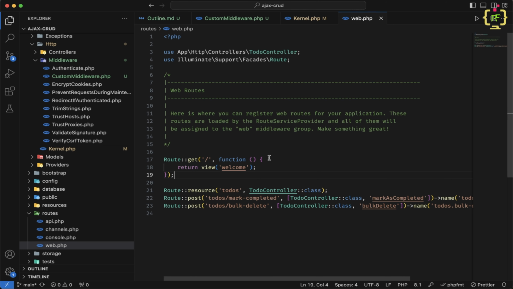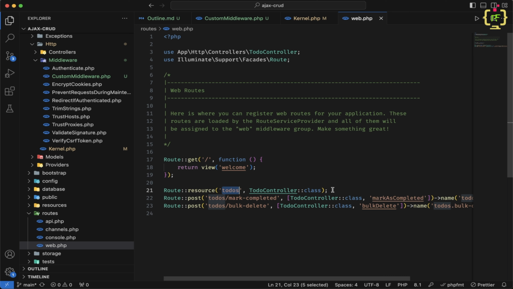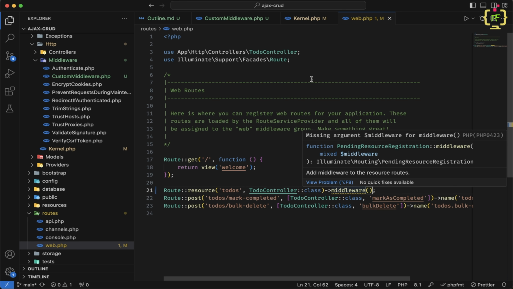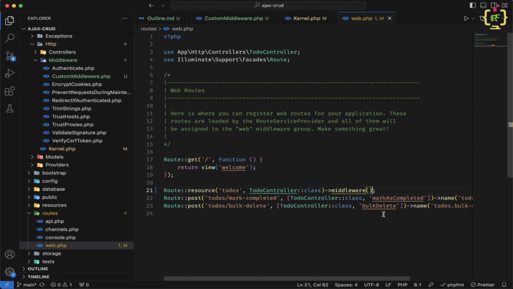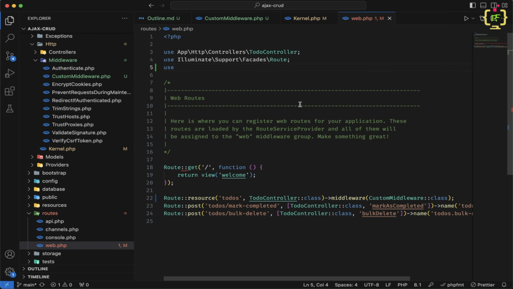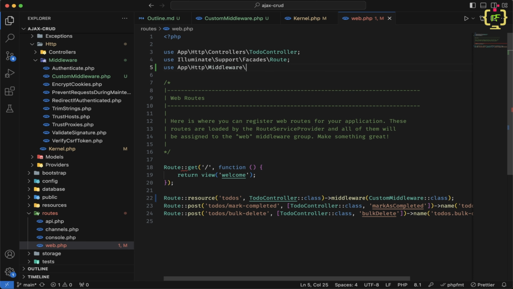Basically the route middleware will be applicable only for specific routes. So let's suppose I want to register this custom middleware only for this to-do route. What I will do is call this middleware function, and inside it I will pass the custom middleware class. Let's copy this class name and add it inside this function as CustomMiddleware::class, and here we have to import this middleware. We have to register this namespace as use App\Http\Middleware\CustomMiddleware. Alright, so currently we have registered this custom middleware only for this to-do route.